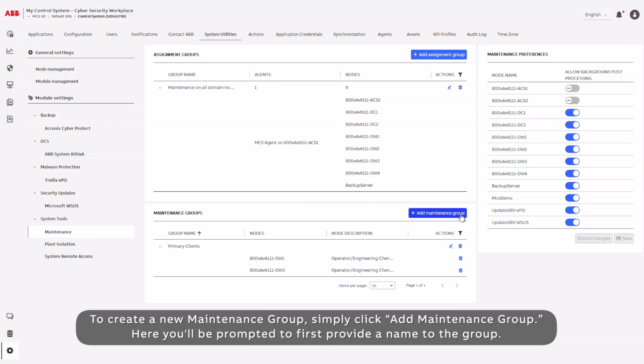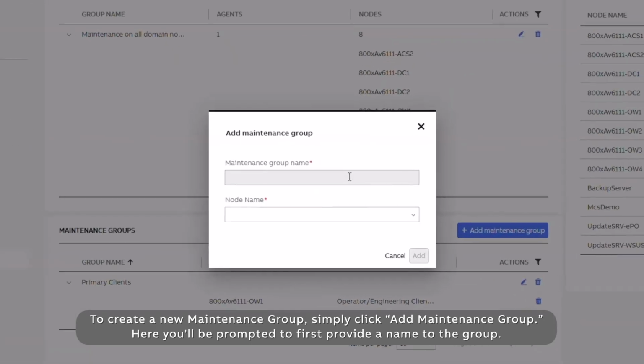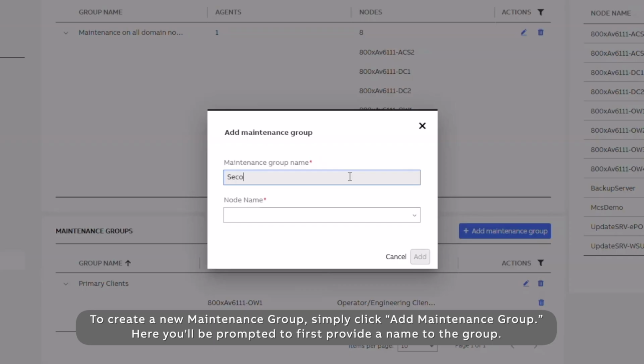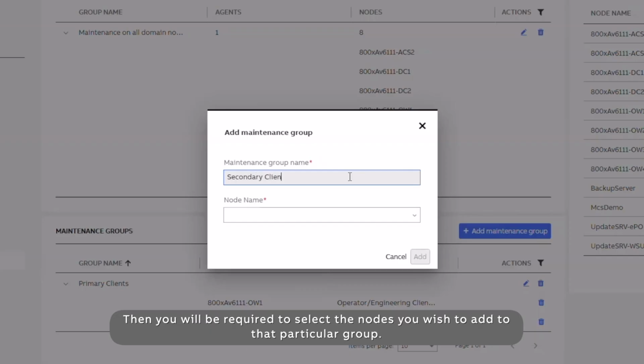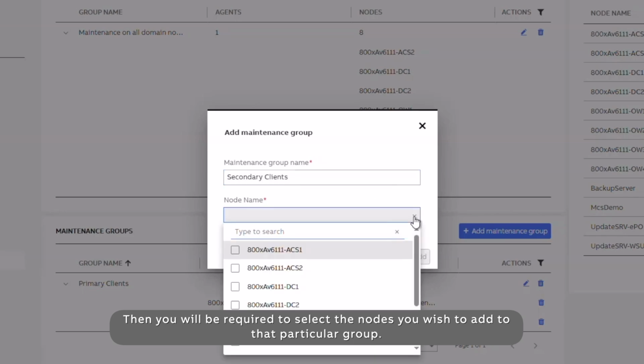To create a new maintenance group, simply click Add Maintenance Group. Here, you'll be prompted to first provide a name to the group. Then, you will be required to select the nodes you wish to add to that particular group.